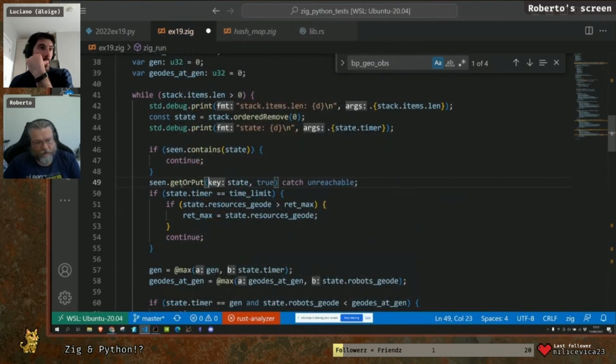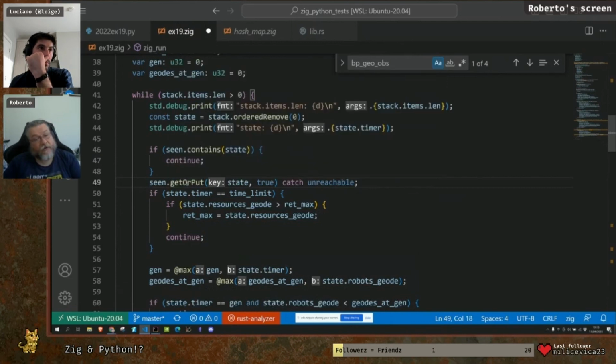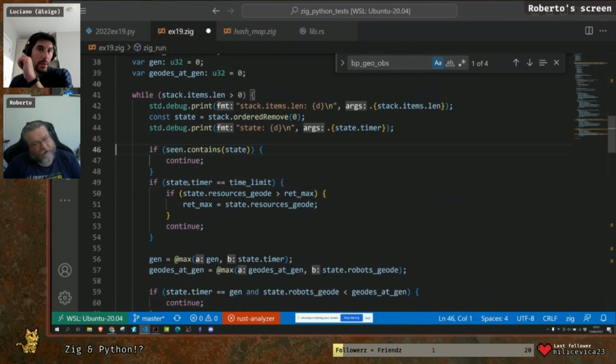What is get or put? I'm curious. Get or put a key. If a key exists, this function cannot wait. If there is a key, it's not entry point. Okay, what were you saying, Luciano? Get or put is probably like the entry in Rust or the default dict in Python. Yeah, you were saying to use what?